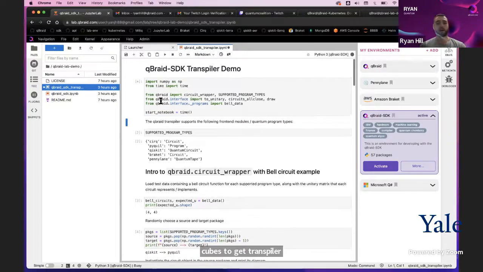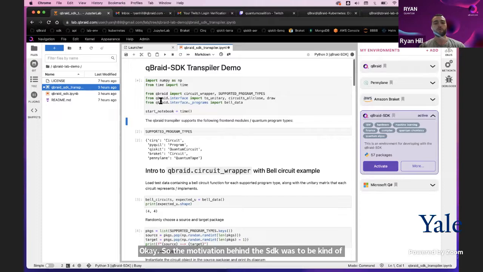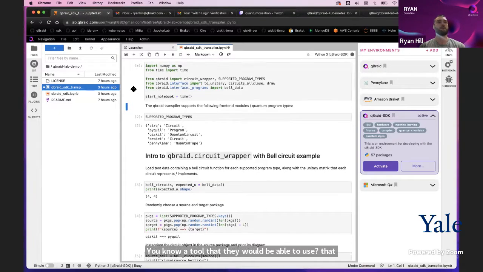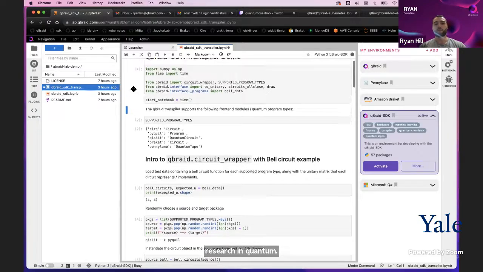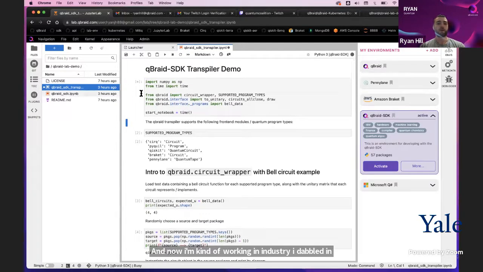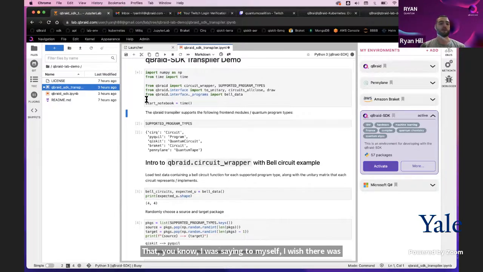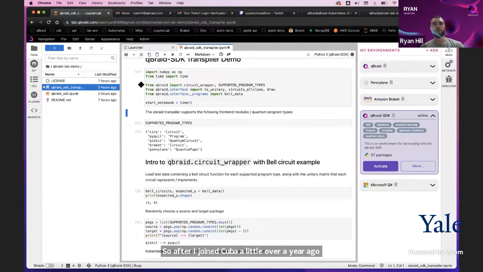Okay, so the motivation behind the SDK was to be a tool that quantum developers would be able to use to make the development experience a little more smooth. I both studied quantum in college and did research in quantum, and now I'm working in industry. I've dabbled in open source as well. There were a lot of things I started to notice where I said to myself, I wish there was a software package that would enable me to do this or that. So after I joined qBraid a little over a year ago, I've been working closely with a few of our other developers at the company to put that into action.